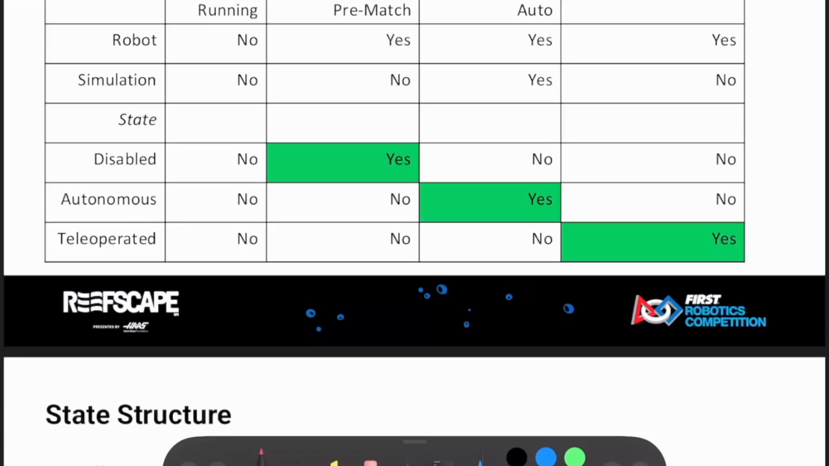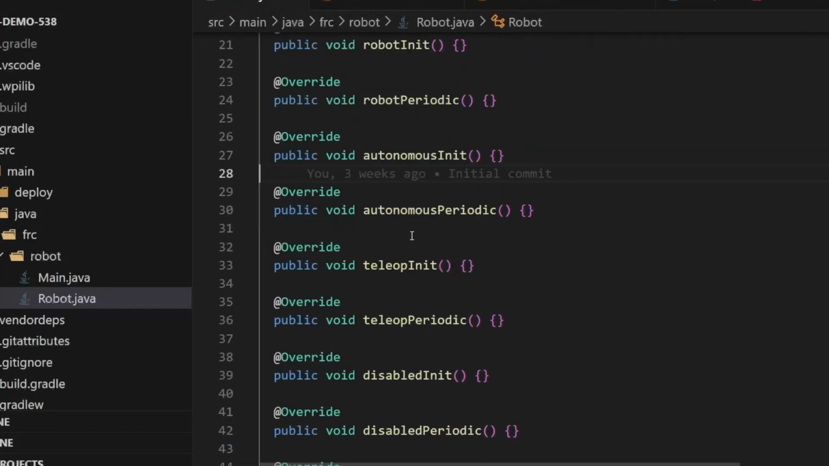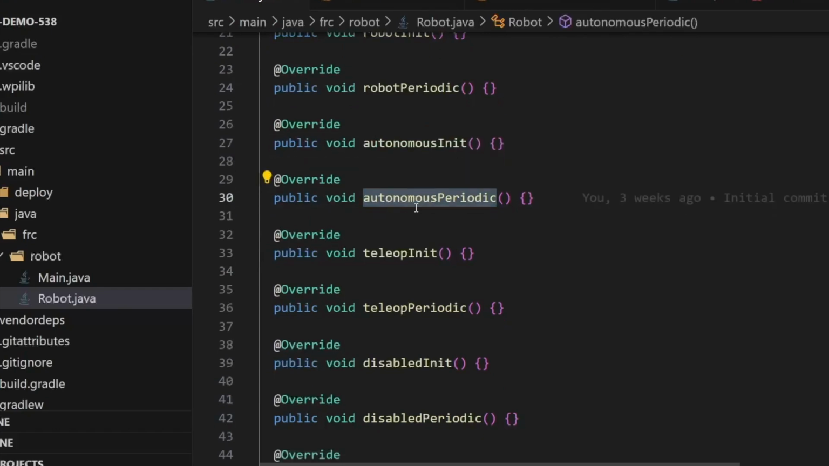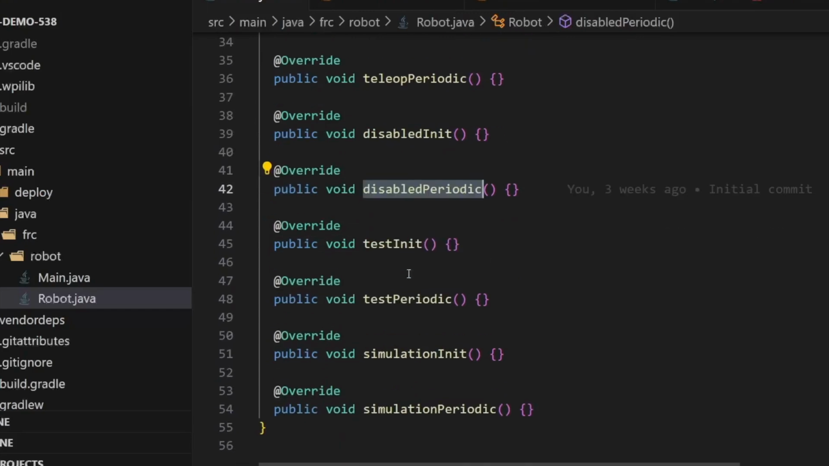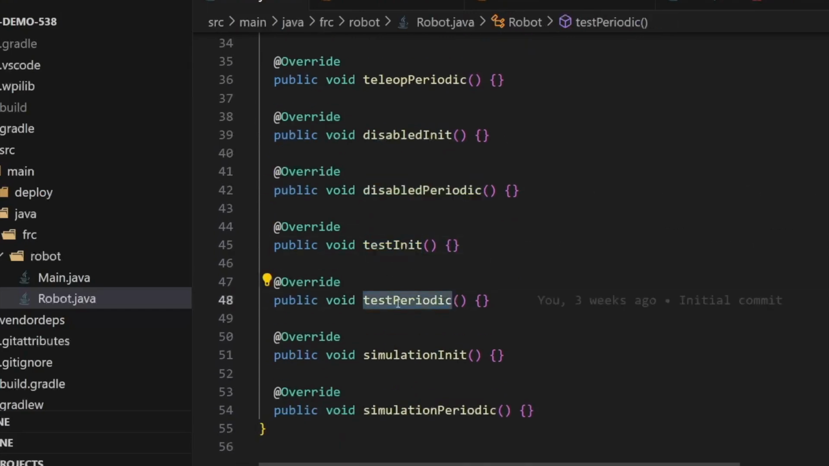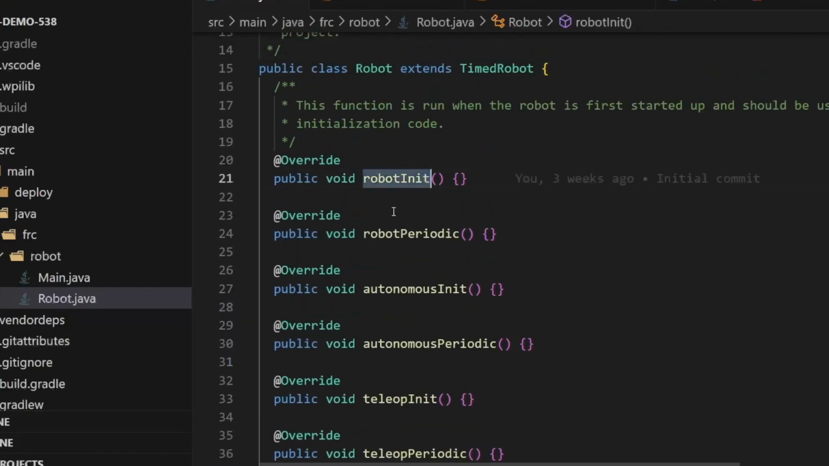Okay. So let's look back at the code. And we'll see some of this, right? Line 27, autonomous. Line 30, autonomous. Teleop, teleop. Disabled, disabled. Those are your three key states, right? Test, test. There's your fourth state. Simulation, simulation. That's your pseudo state for when the robot's in simulation. Robot, robot. That's your pseudo state for when the robot's a robot.